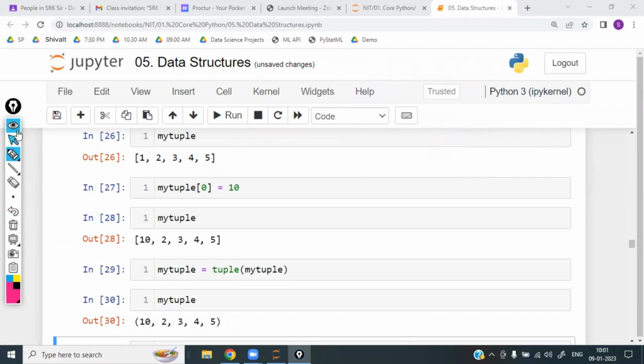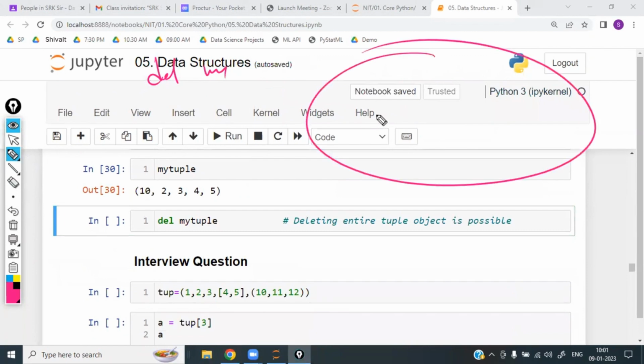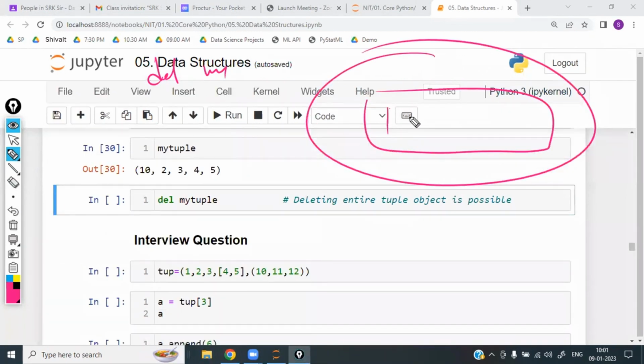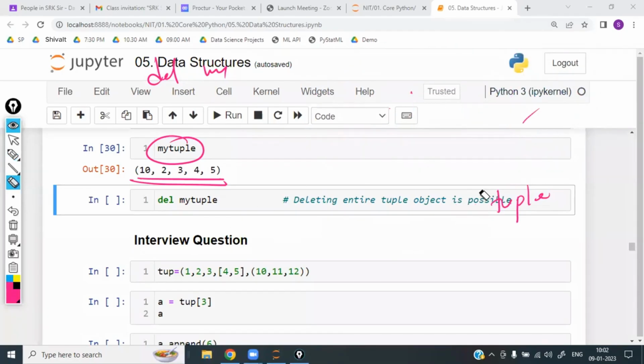Is that clear? Now, here, del my tuple. Whatever my tuple is, inside my tuple you have 10, 2, 3, 4, 5. This is my tuple, and the type is also a tuple object only. Can you del? Del means you can delete. Yes, because del is deleting the entire object. It is not deleting the values inside, right? Modification is not done inside the object. Overall object is deleted. Del means the overall object.